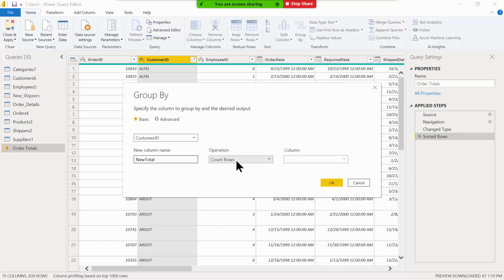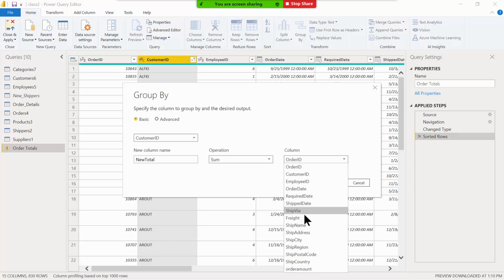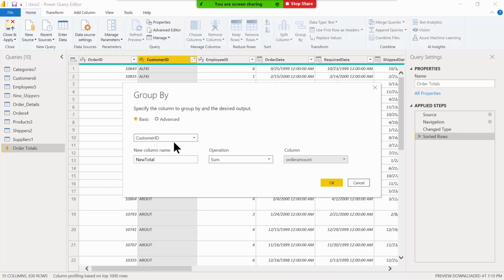Click on the pull down where it says count rows, and then we can do different types of math. So I'll do a sum. And then click on the pull down where it says order ID. The column I really want to sum is order amount. Okay, so over here I have customer ID. Here I have new total. Here I have sum. And then here I have order amount. So what am I asking for? I'm saying for each different customer, sum up all their orders.